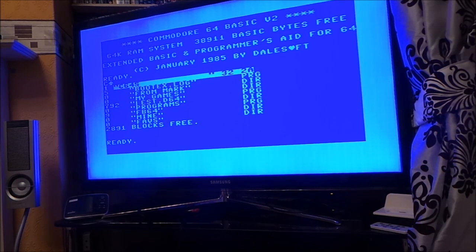So that is the SD2IEC interface using SD cards as a solid state drive on the Commodore 64.